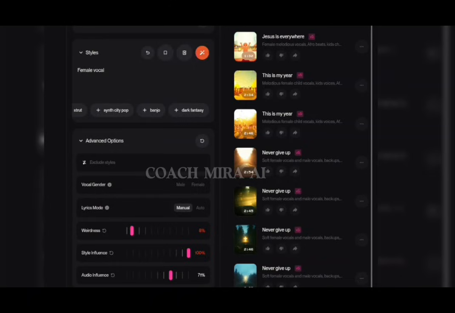You can as well go to ChatGPT to generate songs for you. You can as well come here in Suno AI. You can type whatever you want and it's going to generate it for you.